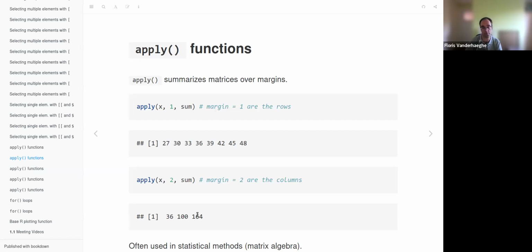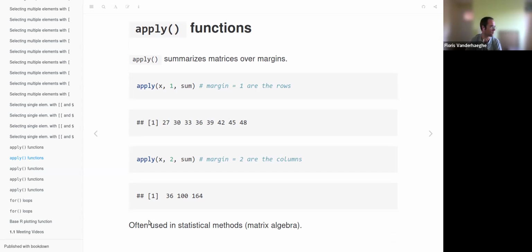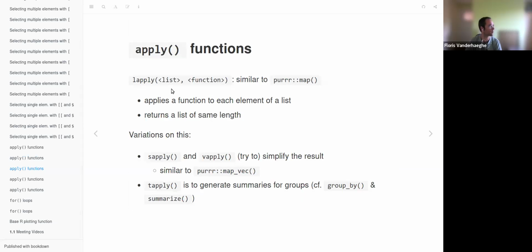And this is matrix algebra, which is often used in statistical methods, often under the hood, but it is actually used a lot in packages and in functions. So it's good to know about this, even though when working with data frames, you won't be using it. It's really used in matrices. But it's also the base name for several other functions, like, and this one you will encounter more often, lapply, for example.